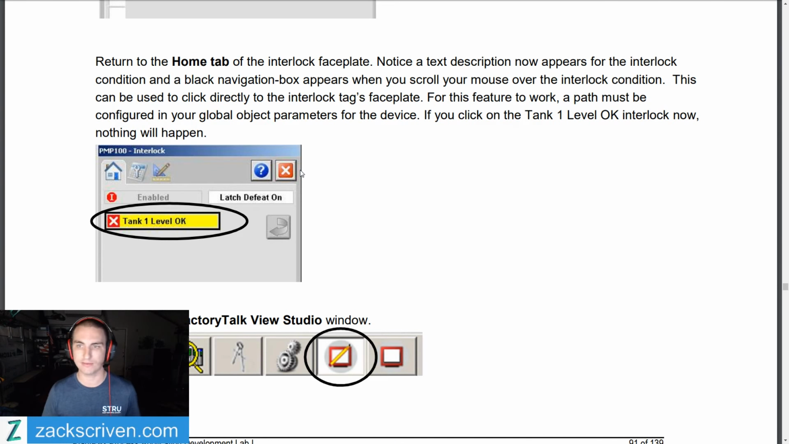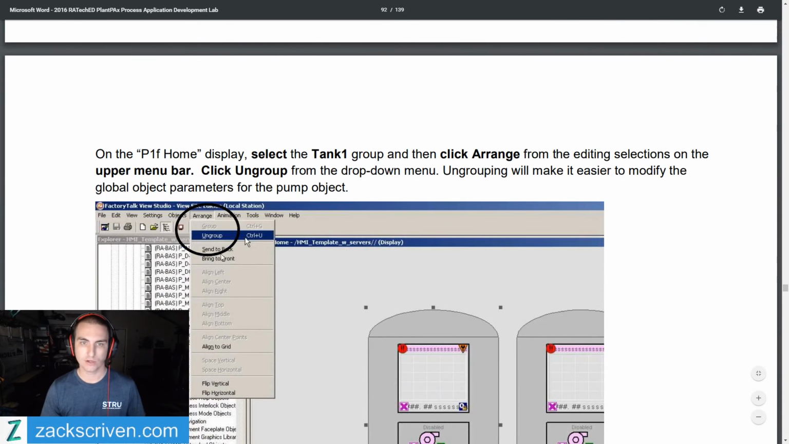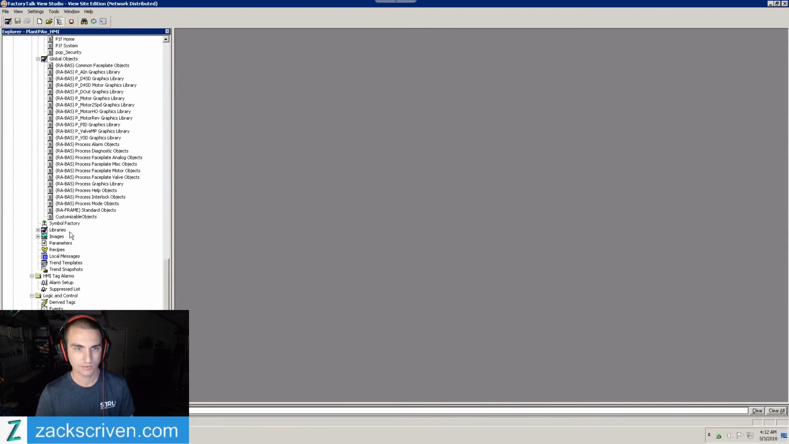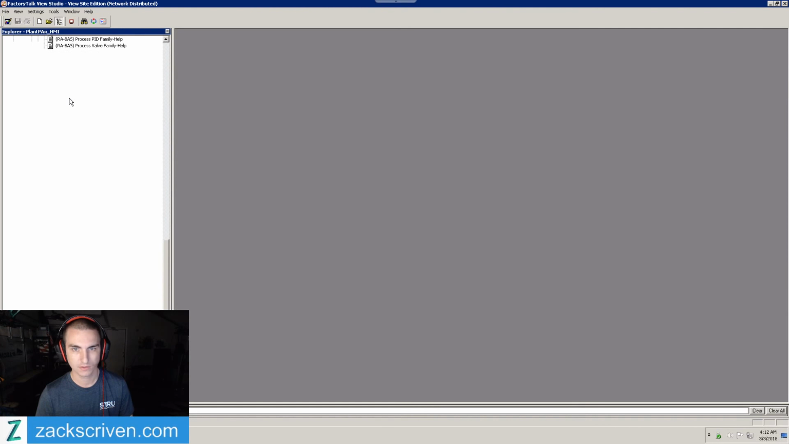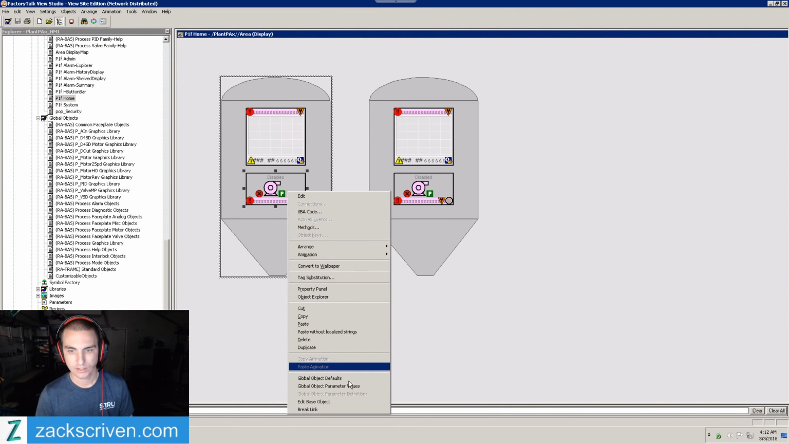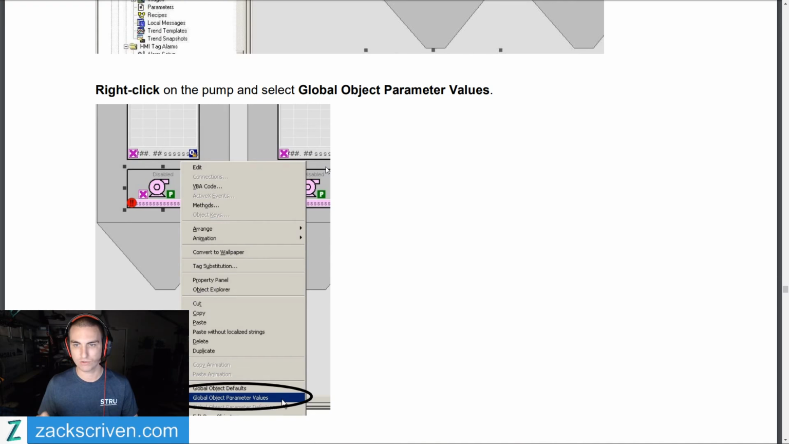It needs to know this path layer. So let's maximize the FactoryTalk View Studio. Go back to the P1 home, select tank and ungroup, and then go to global object parameter values. You double click, then select this, go down to global object parameter values and this path. This path is key for making that nav to object work.